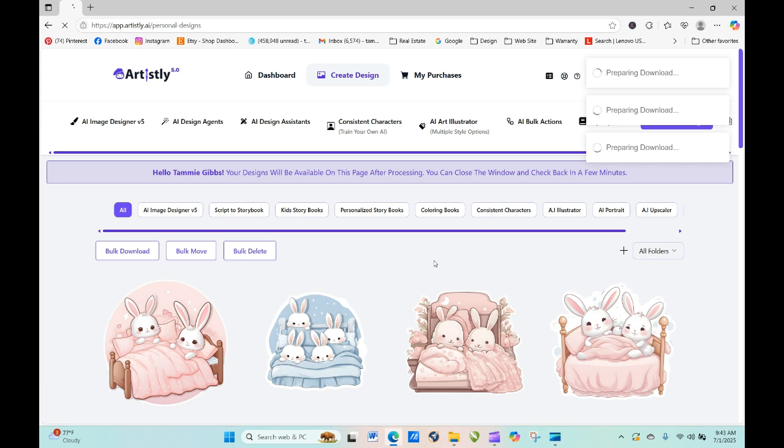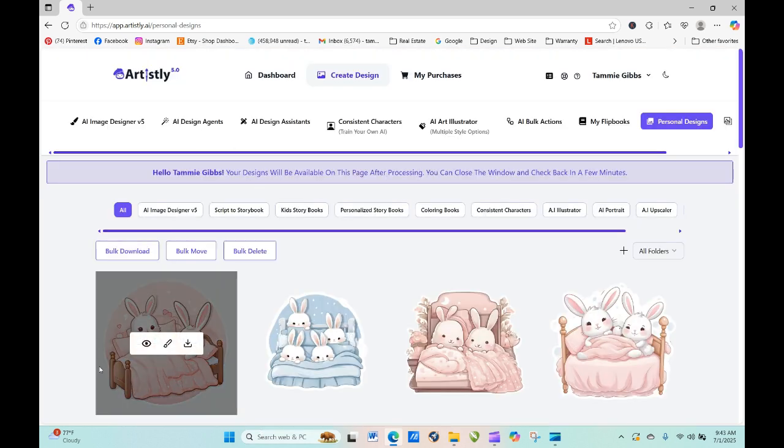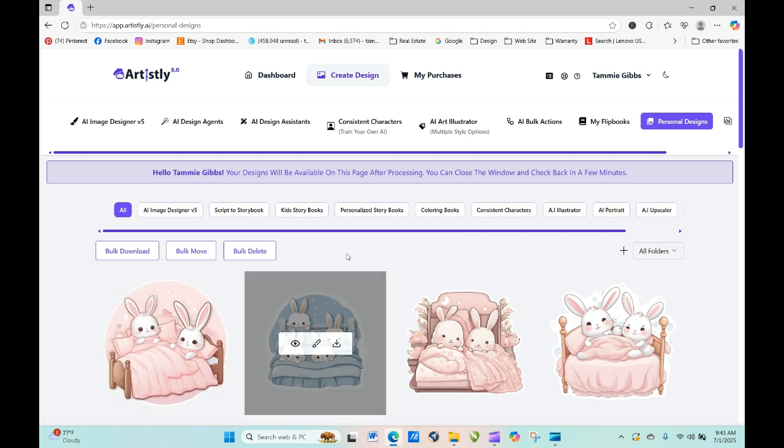Go in and test it. Give it a few minutes. It's going to take a few minutes for it to process. And then when you see private and you see all of this in green, you're going to know that it is okay to download that image, that it has already gone through all of those bulk actions that you have assigned it to do, and that the image should be the way that you want it to be now. So I hope that this helps you and helps work along your workflow in Artistly 5.